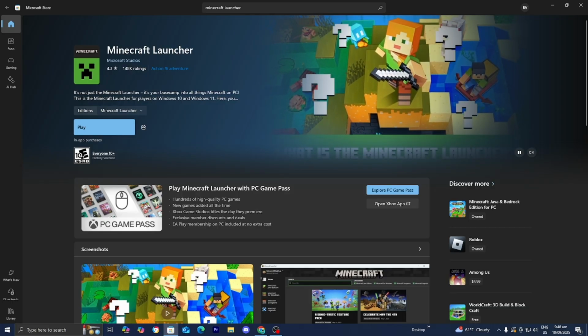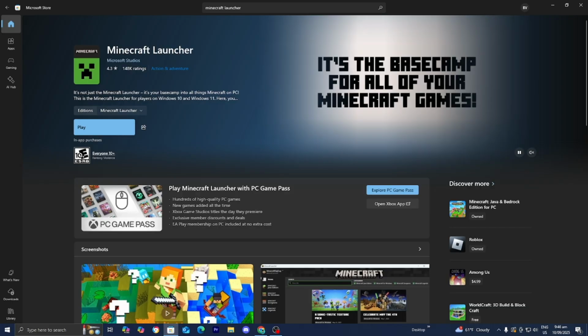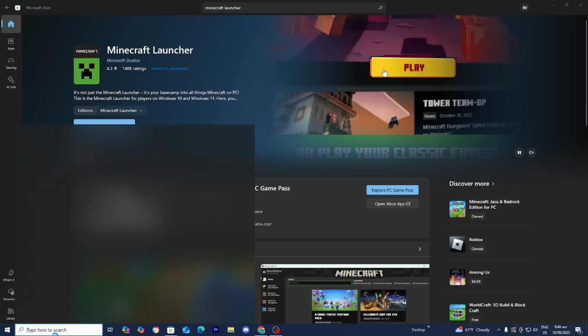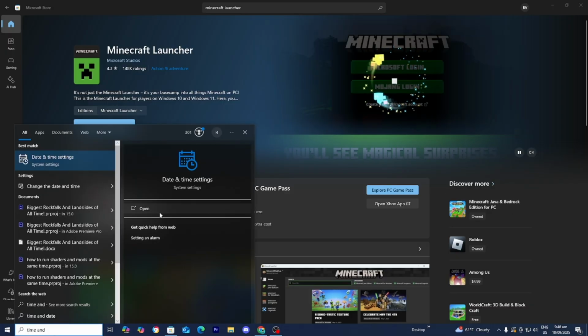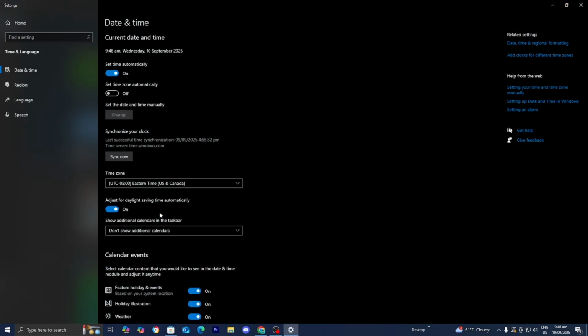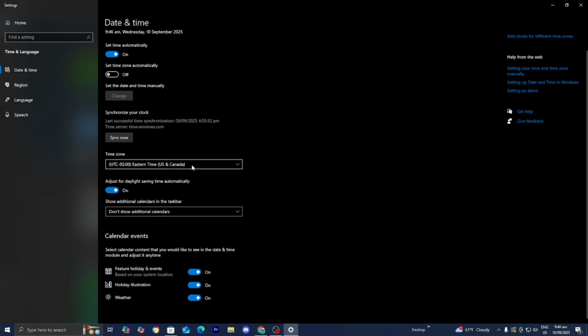Another thing that I recommend is to check the date, time, and region settings. Go to your settings and type in date and time settings right over here. Then make sure that these are all in the correct location, because these actually do play a factor. You need to make sure that you're in the right region. So just make sure that all of this information is correct. Then you can go ahead and apply the changes.